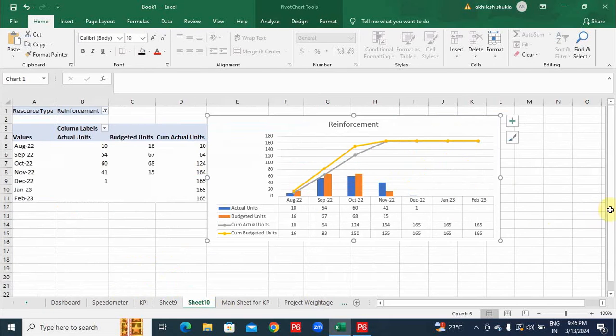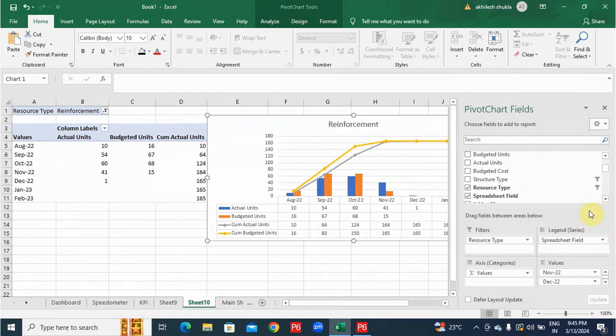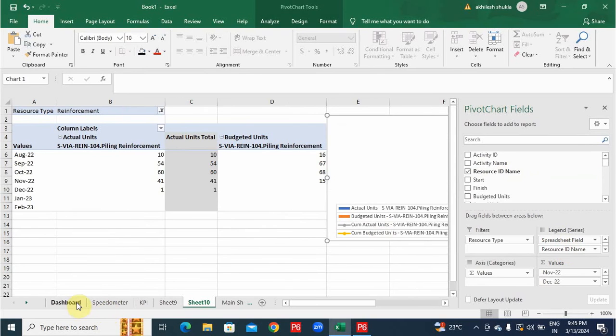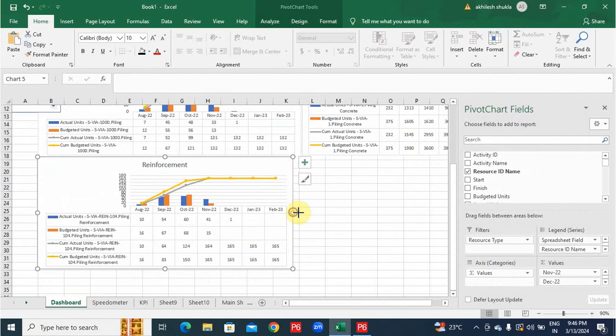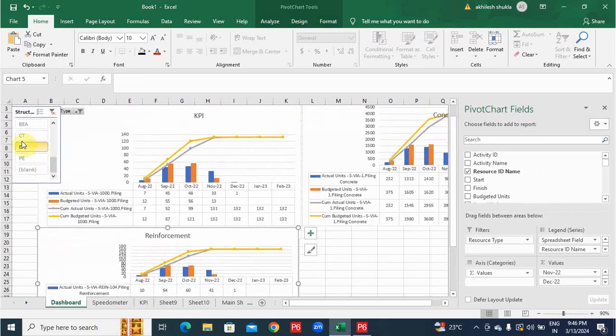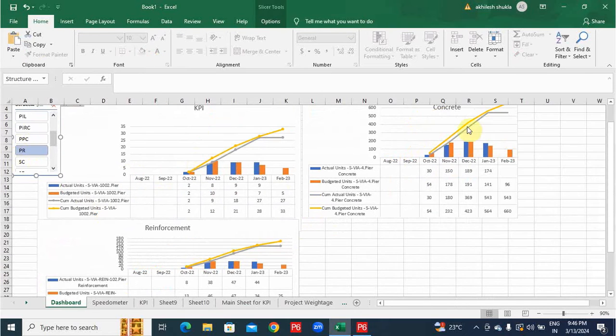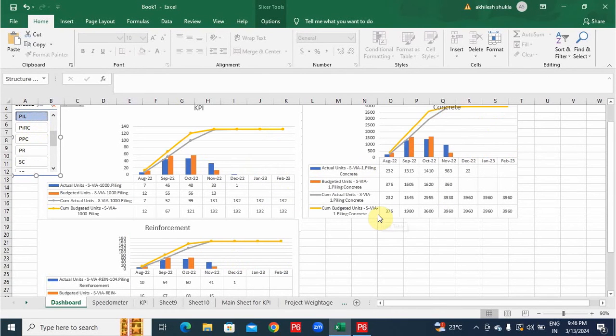Here I will come to my sheet 10, show fields. In the legend again I can use resource ID name and the dashboard. So I come here, you can see piling reinforcement. Suppose I select my pier, it will show the pier KPI, concrete and reinforcement. I will select pile, so it will show for pile. Now I want to create a labor histogram.